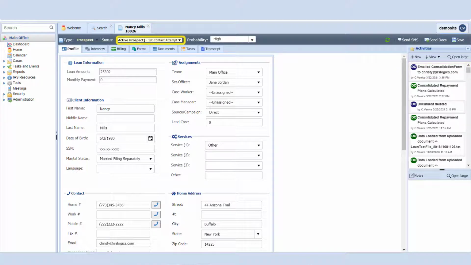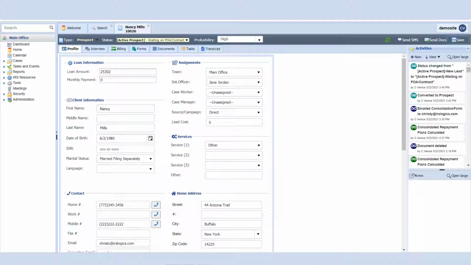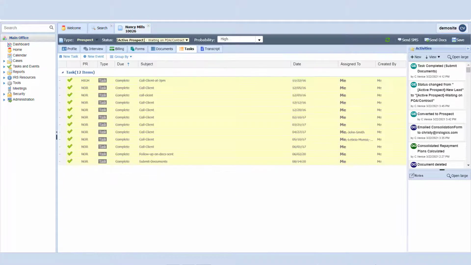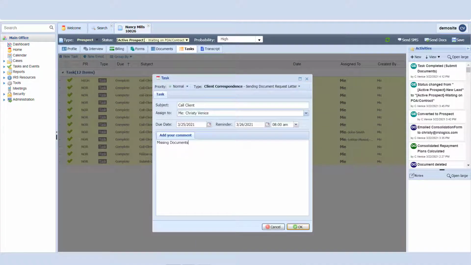Now you need to click here and move the client to a newer status. This way you can organize all of your case files based on where they're at in the system. So now that we've sent out all of the required documents, we need to make sure that the client sends them back. So go here into the Tasks tab. Just click on New Task over here, and you can create a task for yourself to call the client to make sure that the client sends in those forms.